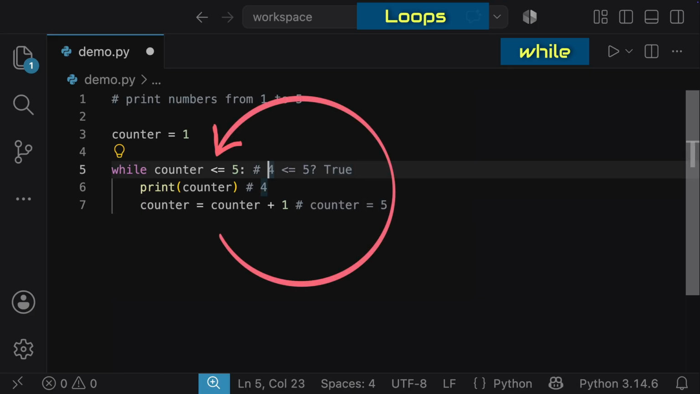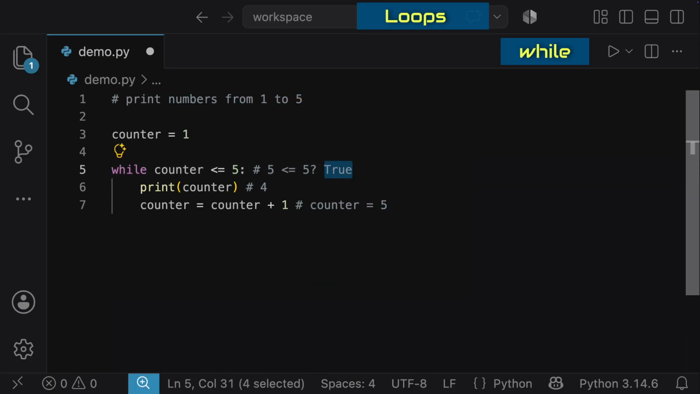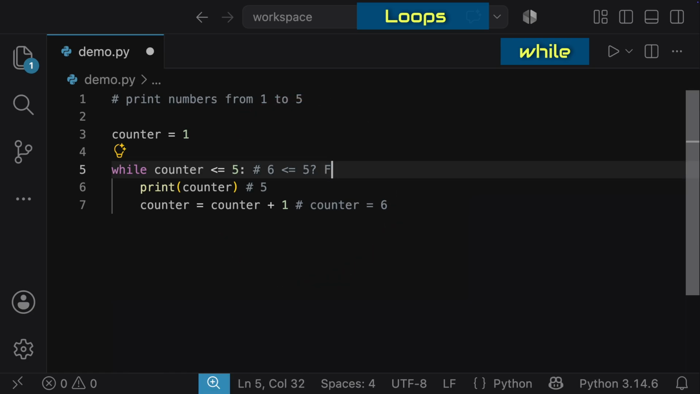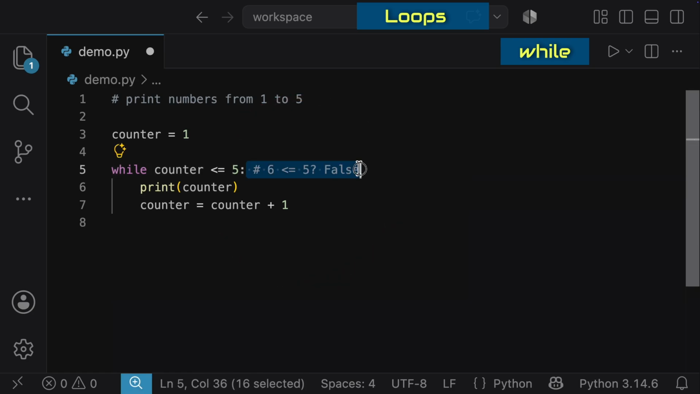Python returns to the while condition. It checks whether 5 is less than or equal to 5. The condition is true. Therefore, Python prints 5 and changes counter to 6. Python returns to the while condition. It checks whether 6 is less than or equal to 5. The condition is false. Therefore, Python exits the loop. The loop has completed 5 iterations.